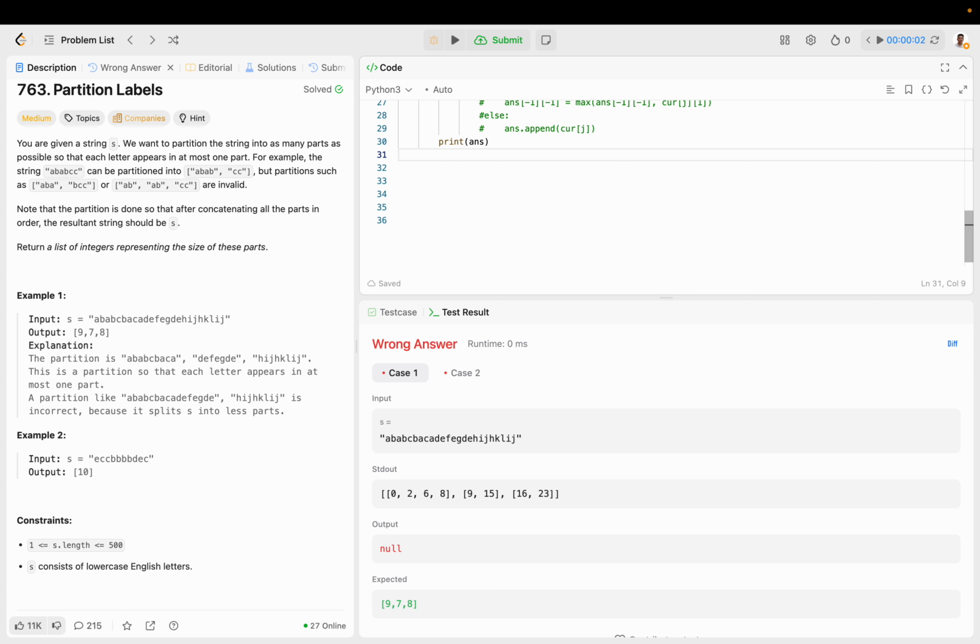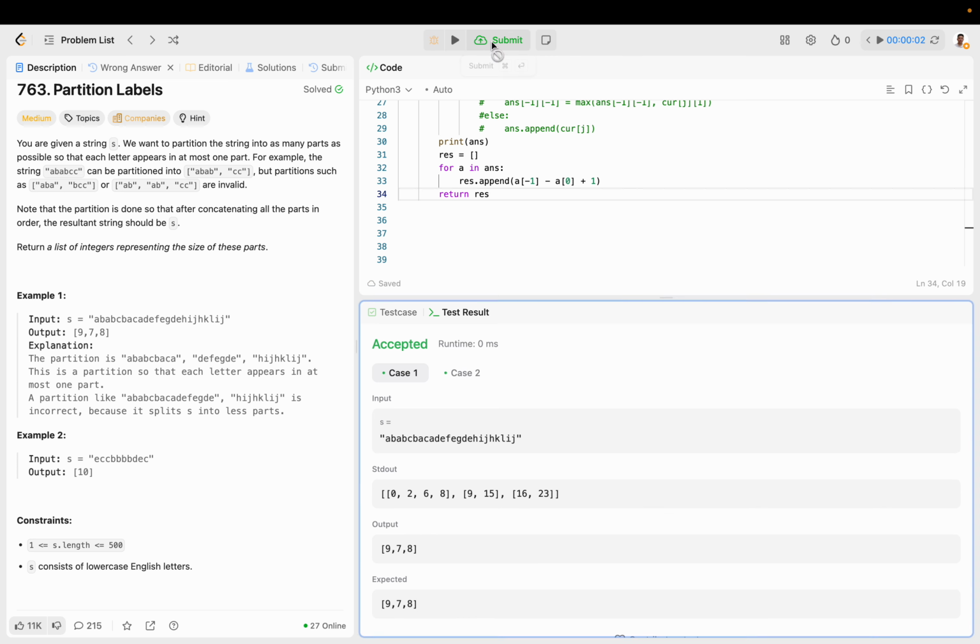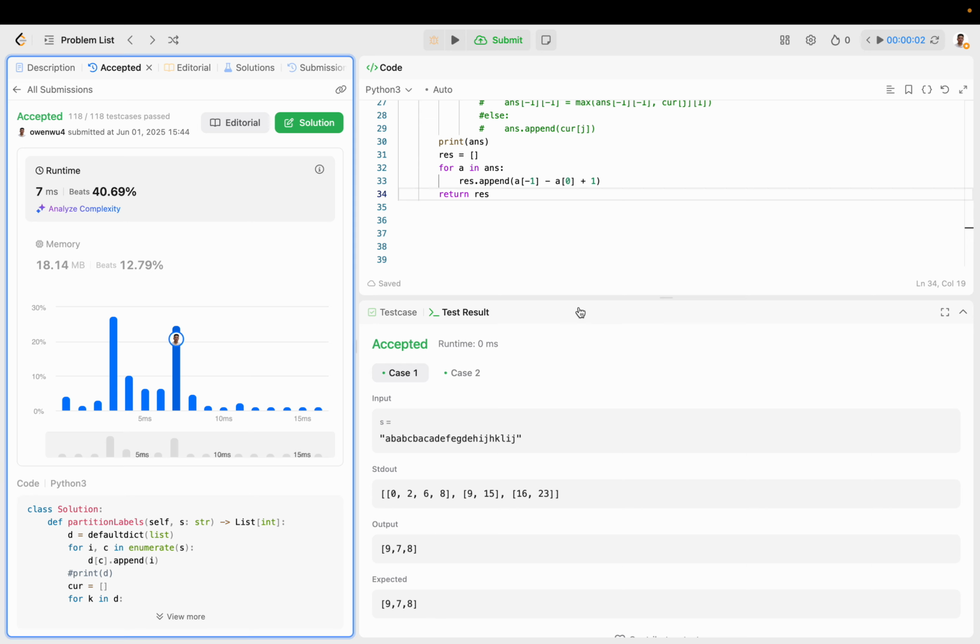So now let's call this result. For a in answer, we're just going to append the biggest, which is a[-1] minus a[0], the smallest, plus 1, right? And then we can just return the result. So let's submit this. And there you go, passes all test cases.